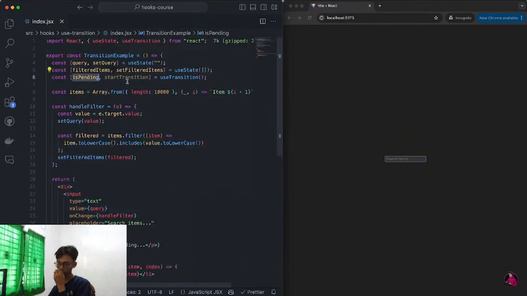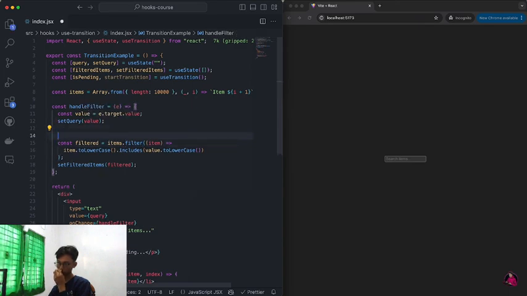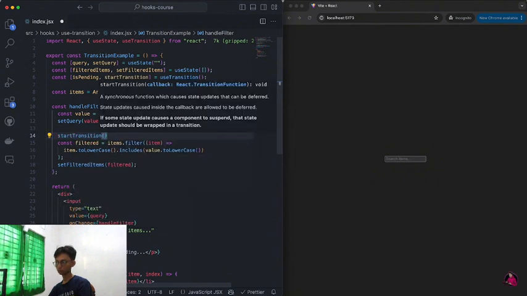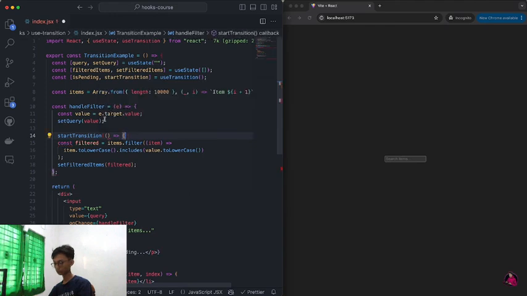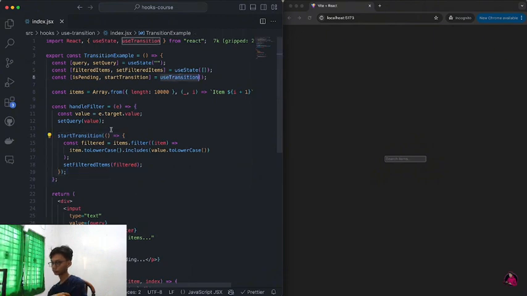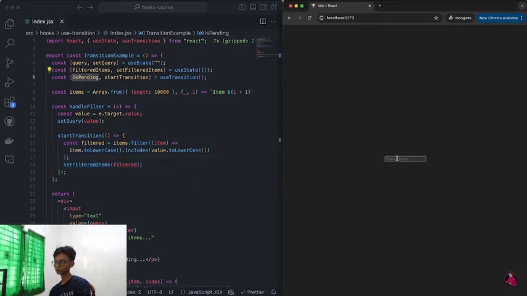Now, how will it know what transition is in progress? Well, we'll wrap around the expensive filtering over here and use the start transition and then just pass all of this information as a callback function. So we'll do this, we'll save it, and now the use transition hook will know what is the expensive calculation, and when it's done, it will set the is pending to false. So we'll see, as I'm typing, you'll start seeing the loading screen.